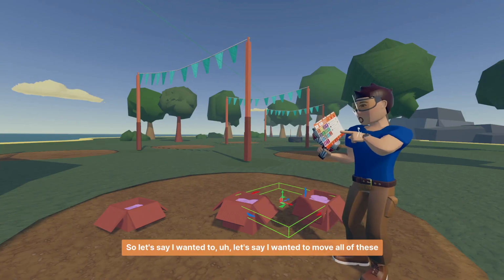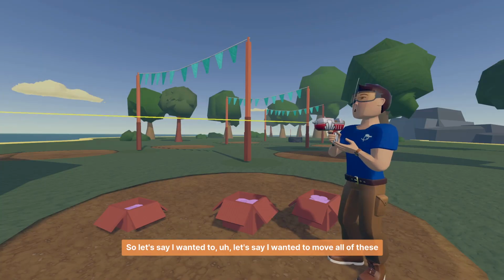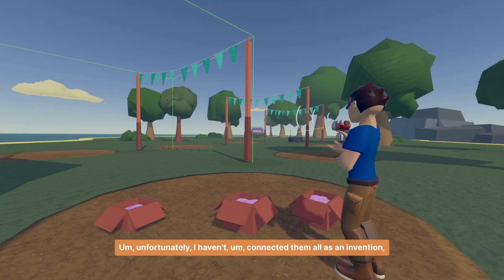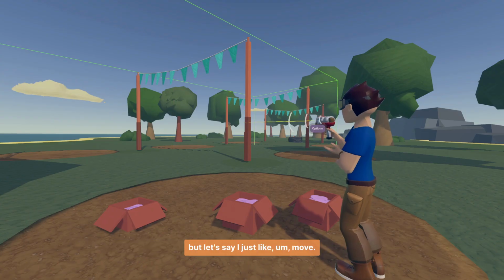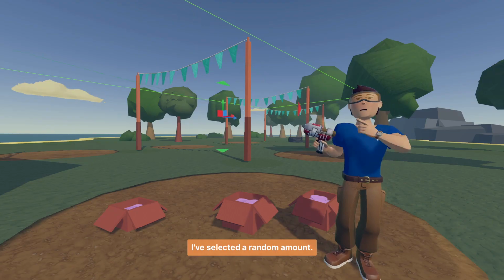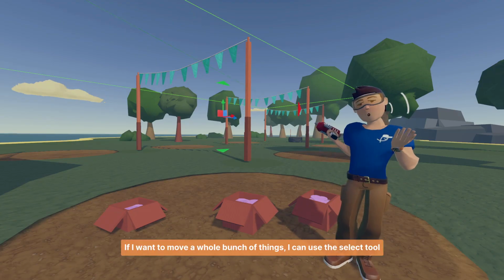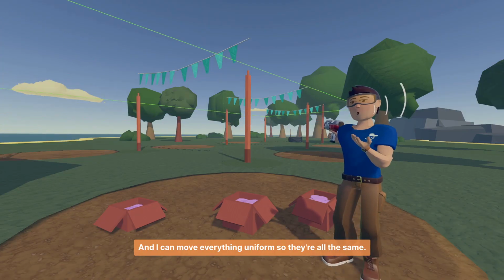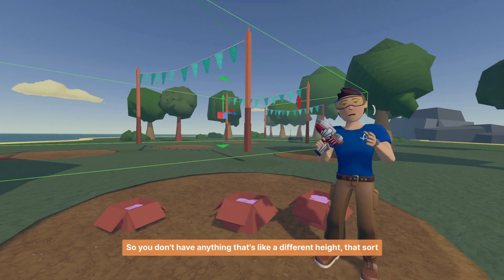So let's say I wanted to move all of these little poles that I made. Unfortunately, I haven't connected them all as an invention. But let's say I just like move. I'm going to select just this amount. I've selected a random amount. If I want to move a whole bunch of things, I can use the select tool like that, and I can move everything uniformly so they're all the same. So you don't have anything that's like a different height, that sort of thing.